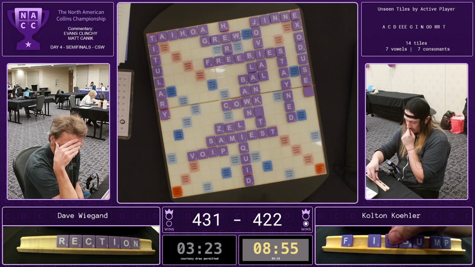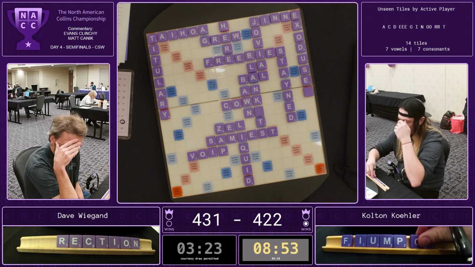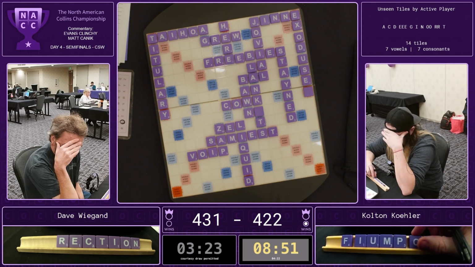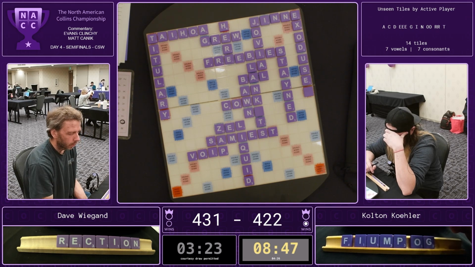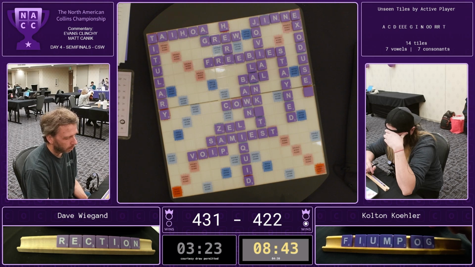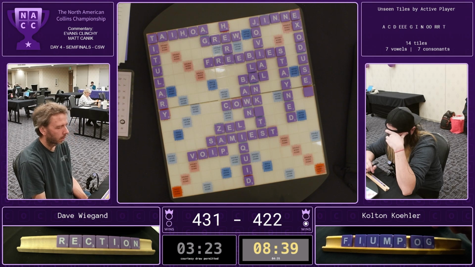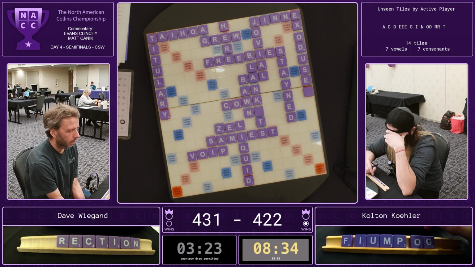So Kolton really thinking about this position a lot, and he's got really no fantastic options. He's just got to pick from a menu of garbage. He saw Opium right away. We saw him arrange it on his rack when he first drew it way back many minutes ago. And Opium was his best play all along, I think, but unfortunately it's just not going to work out for him. I'm trying to look at what's in the pool for Kolton.